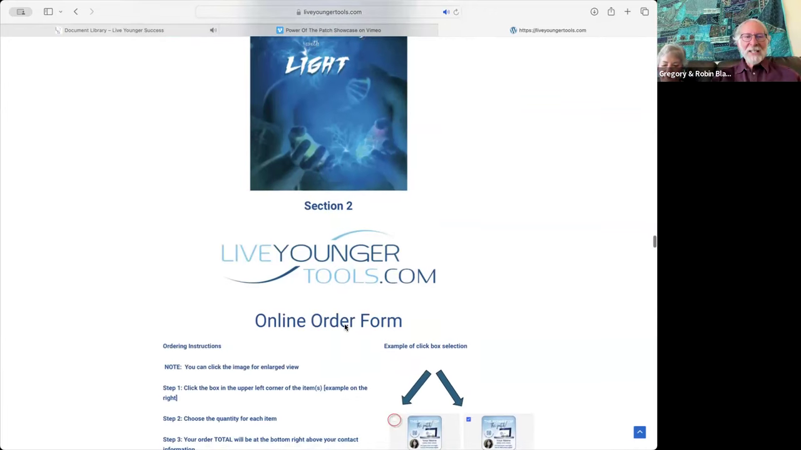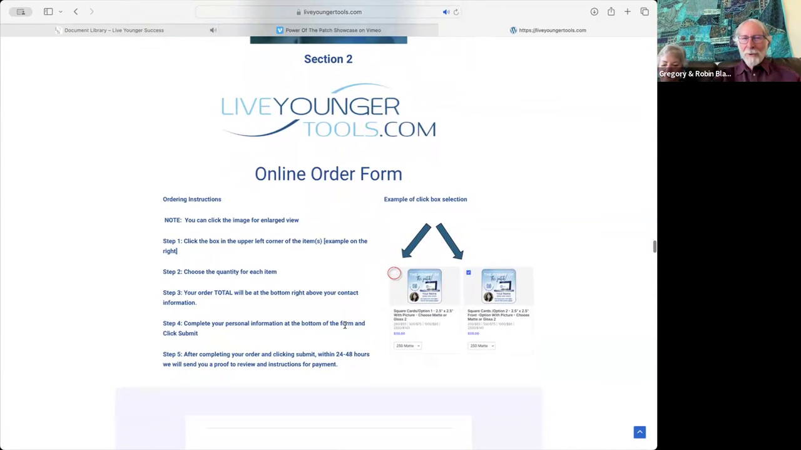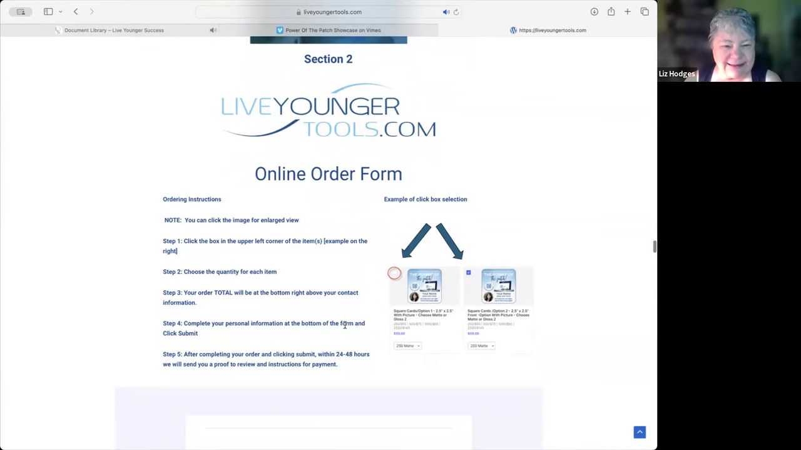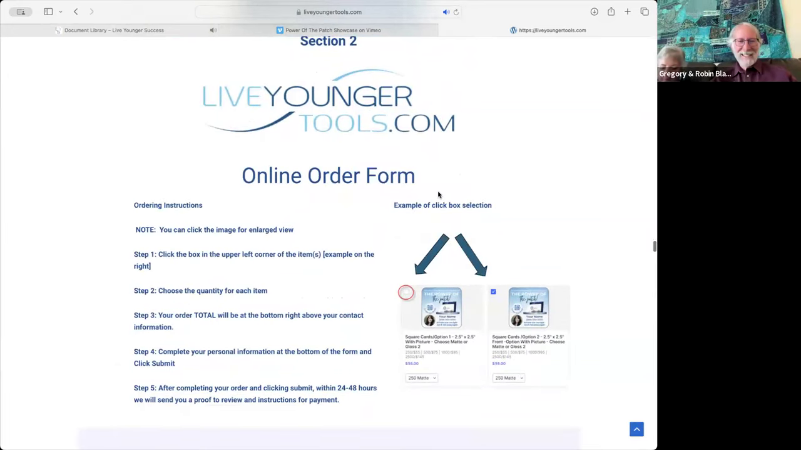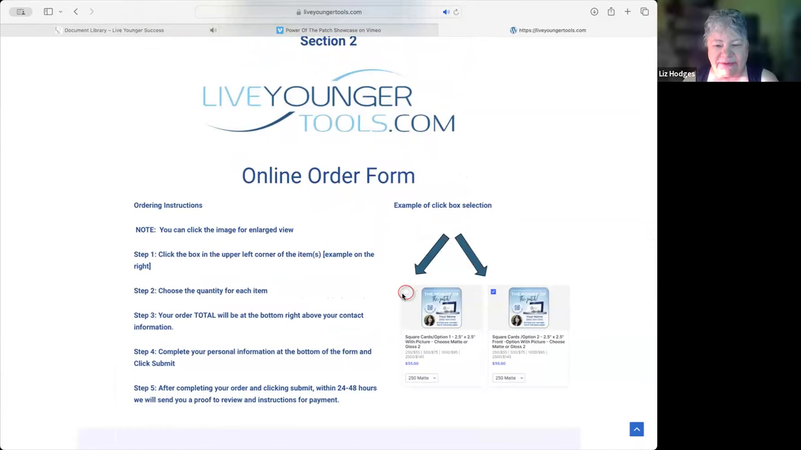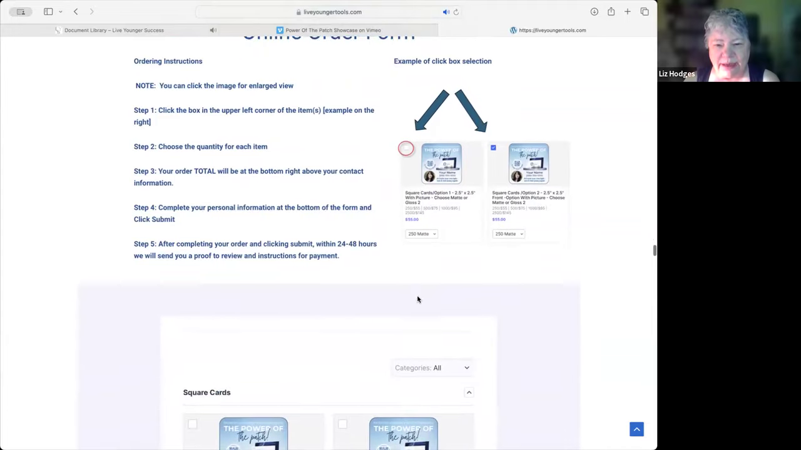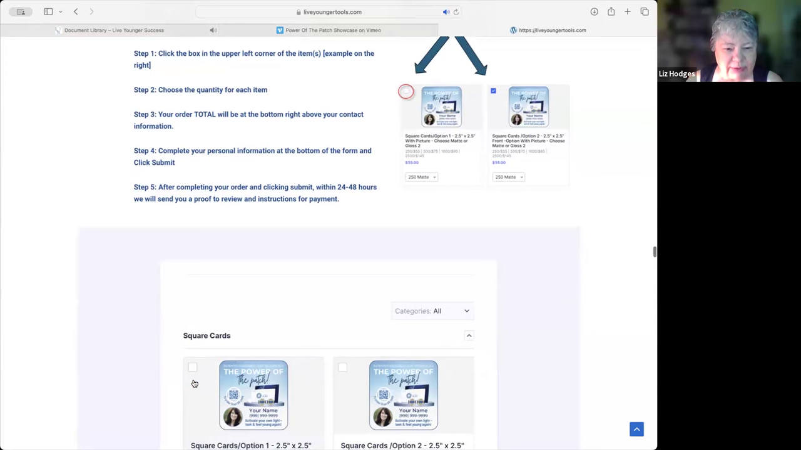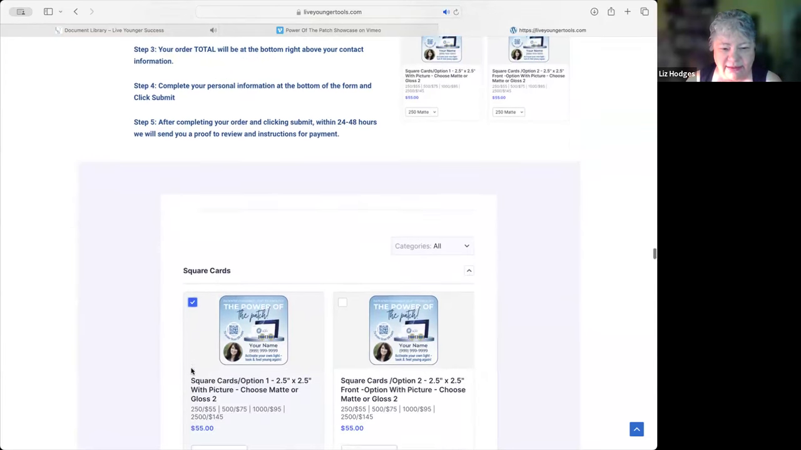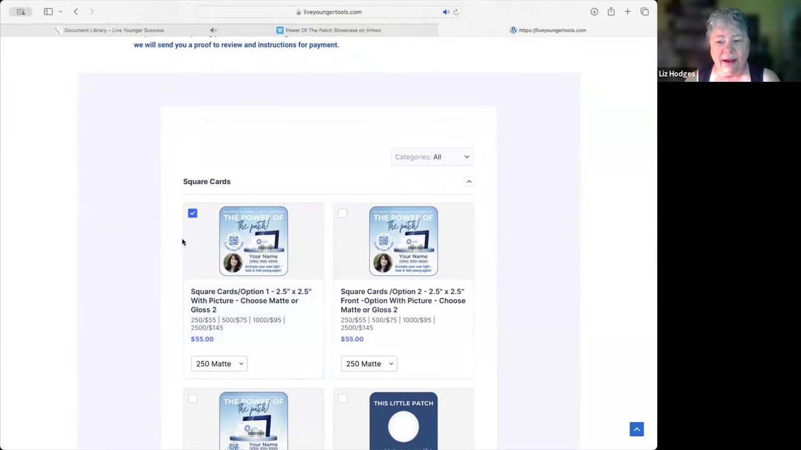So Liz, I'd like to turn this next section over to you so you can explain how people can go to Live Younger Tools, select what they want, and then place their order. Okay, well, great, thanks. As you can see, there's an example on the left, excuse me, my other left, my right, that there's a little tiny box to the left side of each picture and image, and you need to put a check mark in it if that's what you're interested in purchasing. So Gregory, slide it down just a bit, and you can see Gregory has his mouse on top of the box there. You just click it, and if you decide you don't want it, then all you do is untoggle it. So it's a toggle on, toggle off.